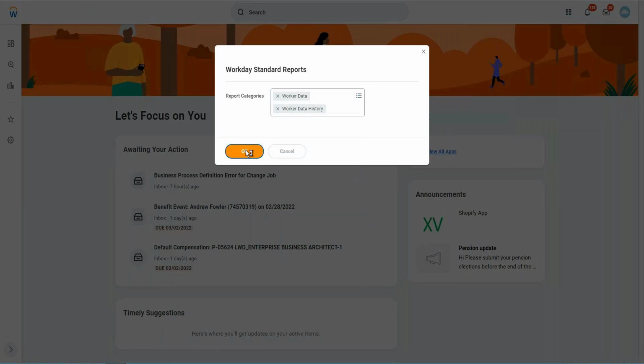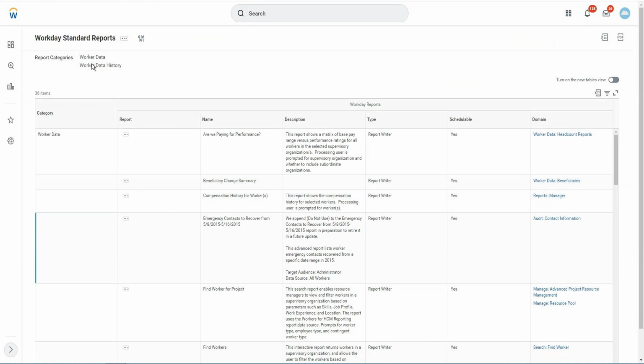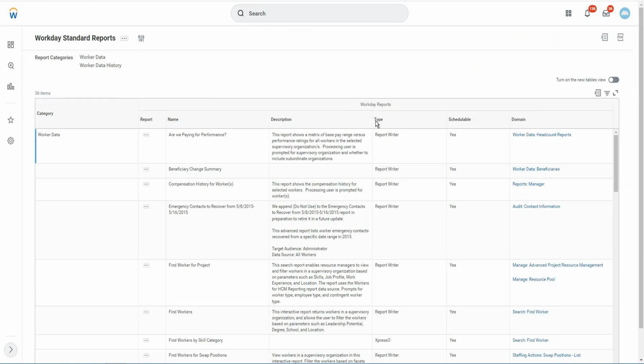With this, we have all the reports built by Workday on these data sources. Then there are two types of reports: report writer and Expresso. Any report developed in report writer, we can copy. We cannot modify the direct report, but we can copy it and change it for our own purpose. But those developed in Expresso, we can't do anything. We can just reuse them.